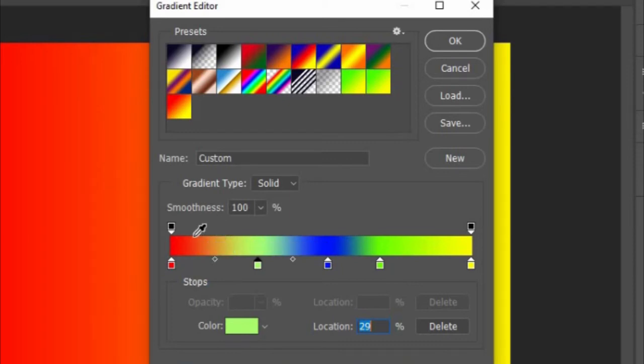which is usually represented by a small little diamond. We can adjust the midpoint by clicking and dragging on that diamond icon, and you will see the midpoint where two colors meet is changing. So this is one way we can adjust the look of our gradient.